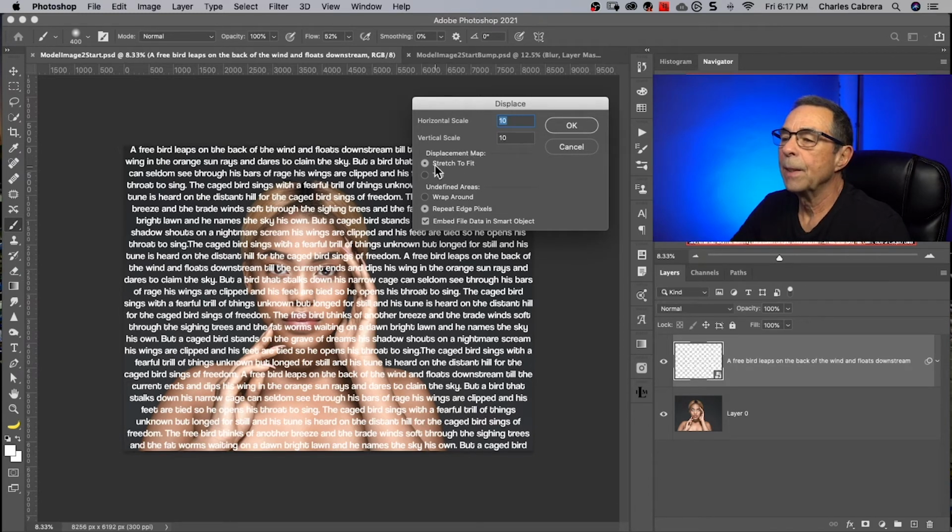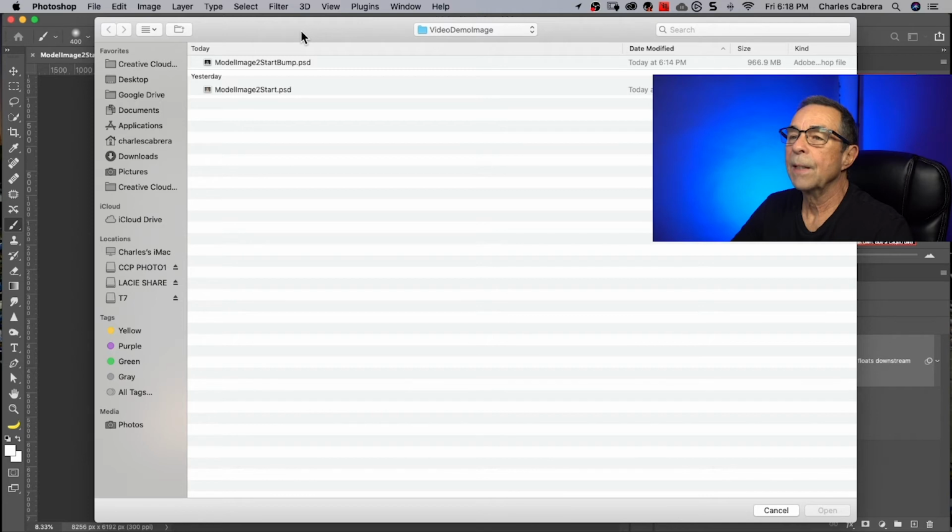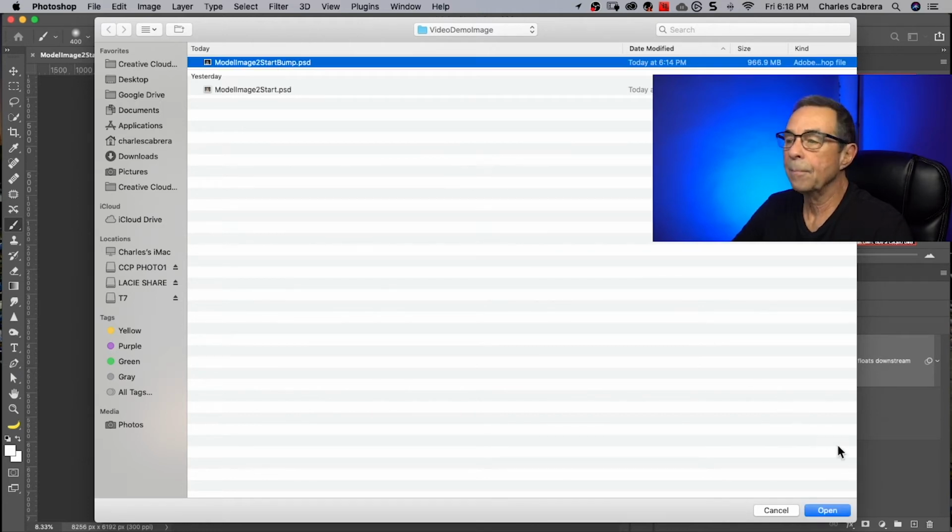And for the displacement map, stretch to fit is probably something that you'll always use if your original photo and your bump map are the same size. So I'm going to say okay. And now it's going to come to my file system, and I am going to select the file that is my bump map, say open.